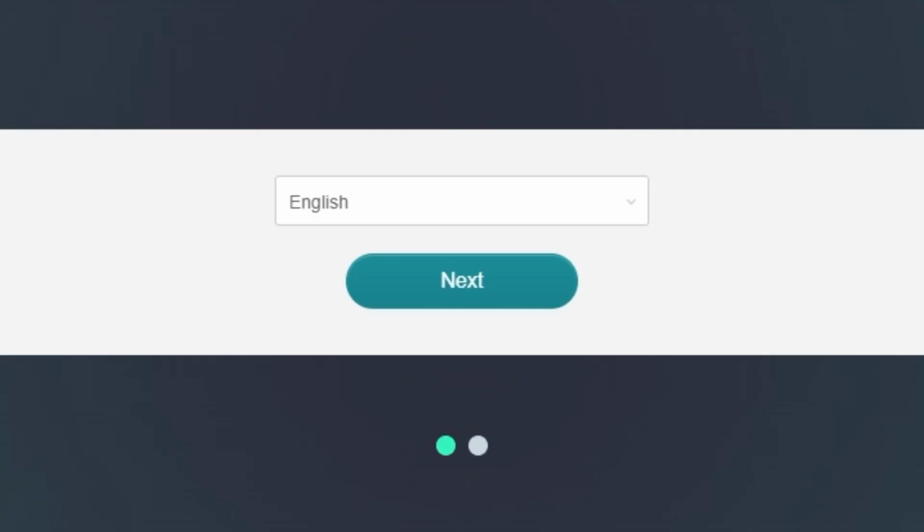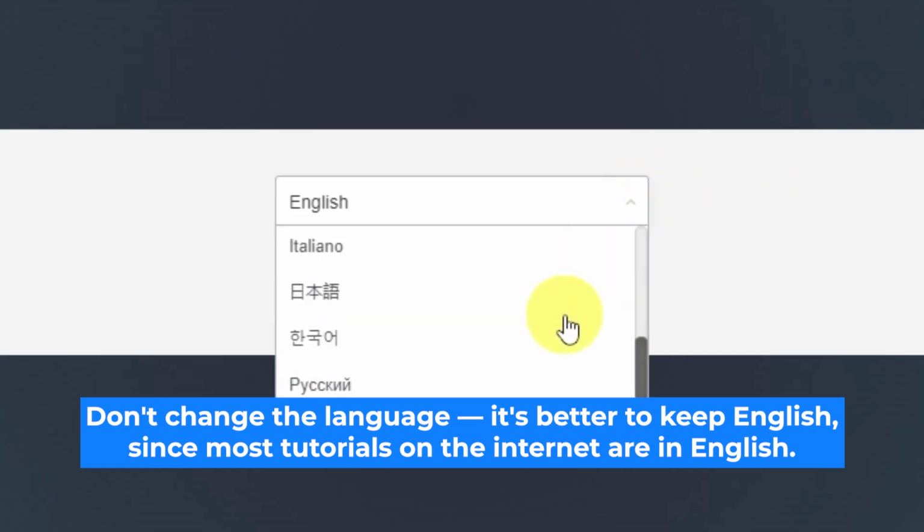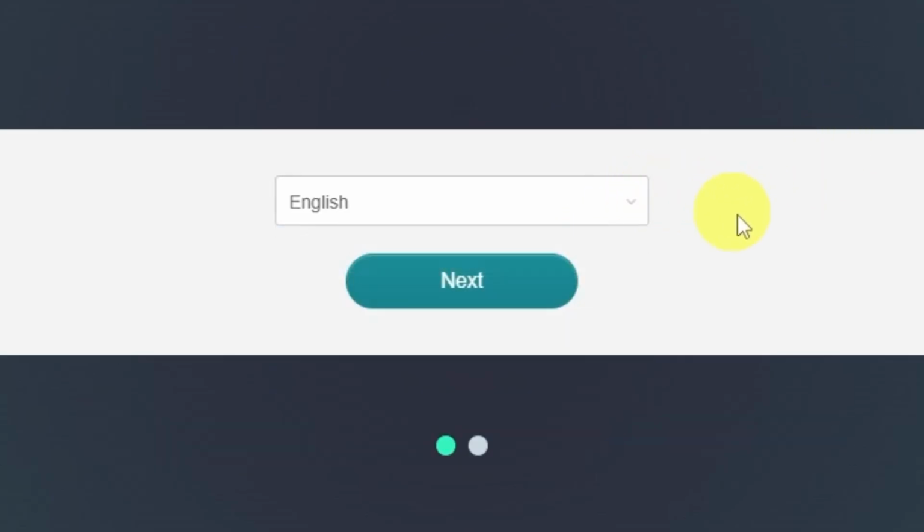On the first page, you will need to select the router's language. I'll leave it in English. Click the Next button to proceed.